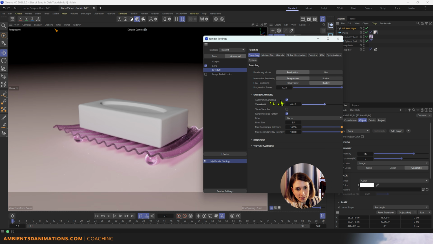These are not the settings for rendering in your viewport. That's different. But I'm just going to keep this on 0.01 for right now. That's like a pretty nice render. It'll be good enough for what we're doing.